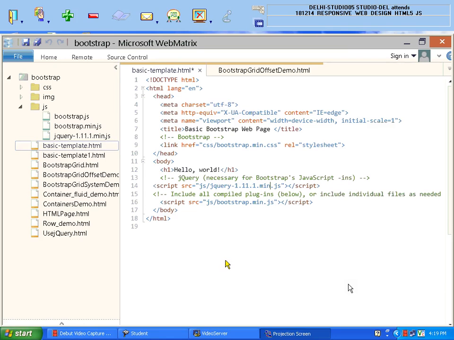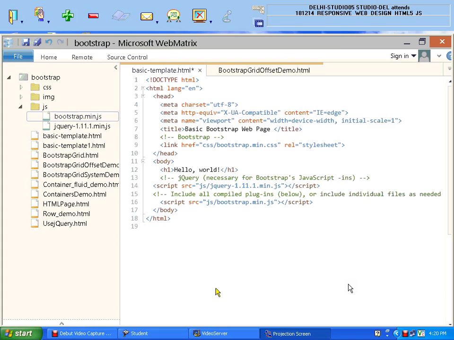Okay, so like this, I can say jQuery 1.11.1.min.js file, and a bootstrap file. I have this bootstrap file in this place. I don't want a bootstrap.js file. I will use a bootstrap.min.js file.